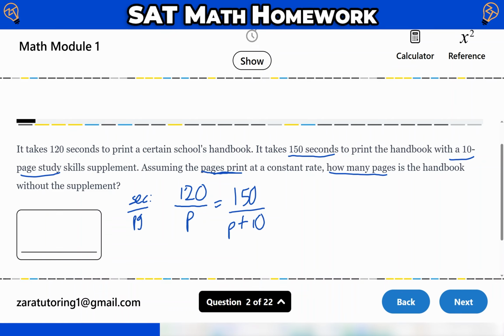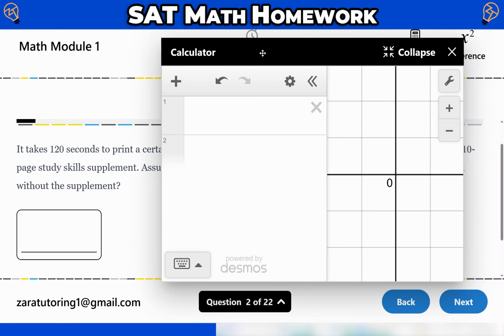So at this point, you can actually go directly into Desmos to figure out what P is, specifically for the handbook without the supplement, which was just this P value. If they asked instead, how long is the actual handbook with the supplement, once we get P, we'd have to add 10 to it. So let's click on Desmos and just type this in.